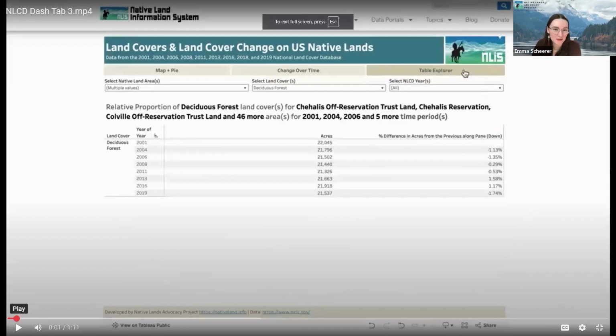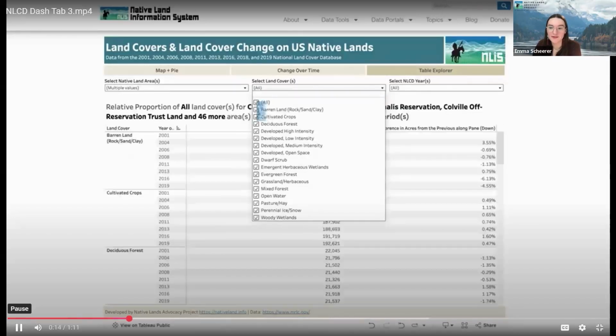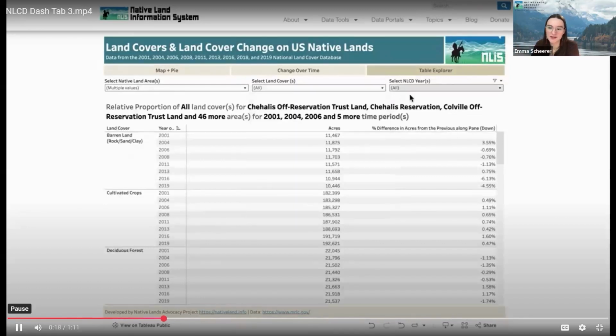Okay. This is something we build into most, if not all, of our dashboards, really just allowing direct access to the numbers themselves. So you can play around with these filters. We'll just select all the land cover types, all the years. And again, it brought over those land areas I had already selected. So we're still just looking at Washington reservations.